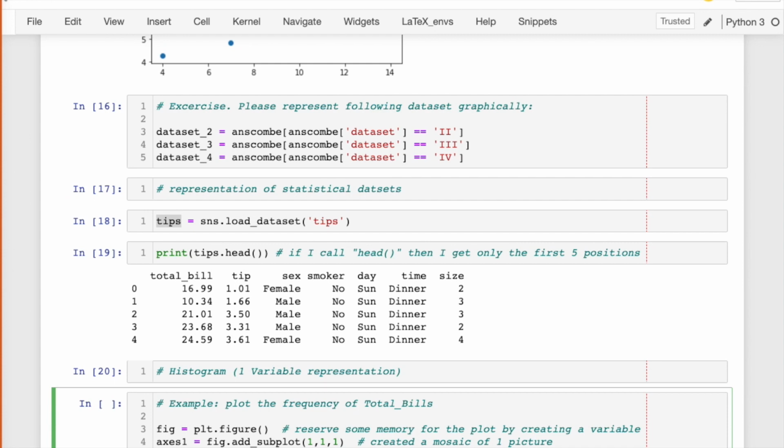axis1, now we set the title. No, sorry. First we tell it what sort of plot we want. So we want to plot the tips, the total bill, and we're going to group it by 100. Okay, so I want 100 groups. Let's say we tell Python to plot a histogram of the column total_bill with 100 groups.